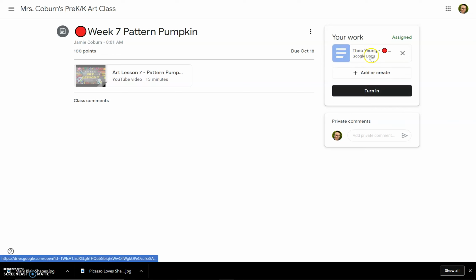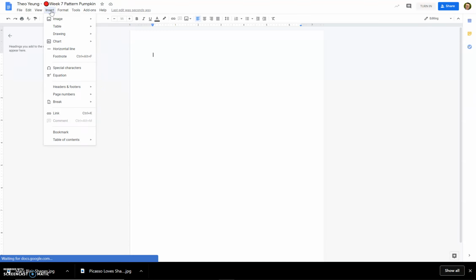Once you've created the doc, you're going to click on it. And it's going to take you to the Google document, where you can add a photo on this document by clicking this button at the top that says insert. Under insert, you're going to click on the first button that says image.